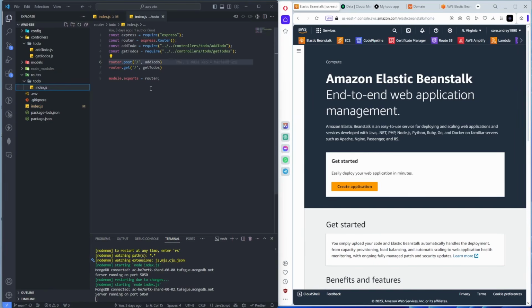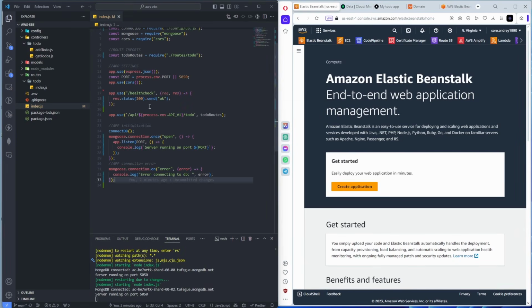Then we have route, and the route is, again, a simple thing. We just have post and get. Post for adding and get for getting those items. I didn't add any prefixes since I have only two things, one post, one get, so I don't really need it. I just wanted to have everything as simple as possible. Anyway, this is the backend application, and let's take a look at Elastic Beanstalk. Let's actually start our application.